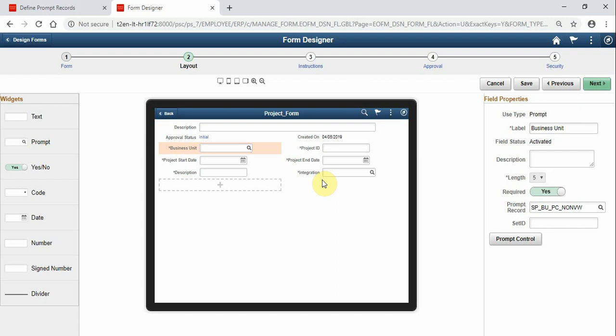Once you drag a field or a widget here into the form, you can give it a label. So for example, the business unit field, I've given it a label. I've given it a field length. I've set it to required because the business unit has to be filled out. And I've also added a prompt record so that the user has a lookup where he can select a business unit from the lookup.